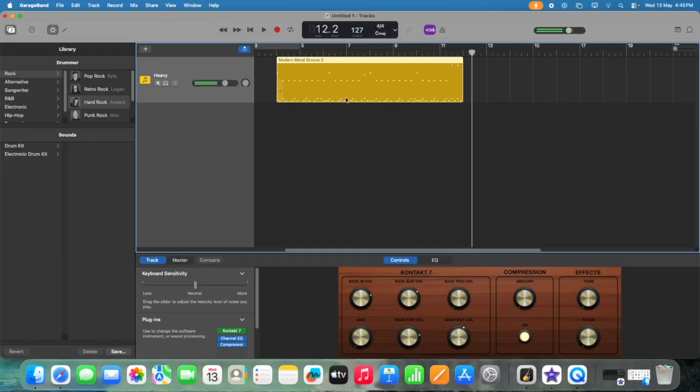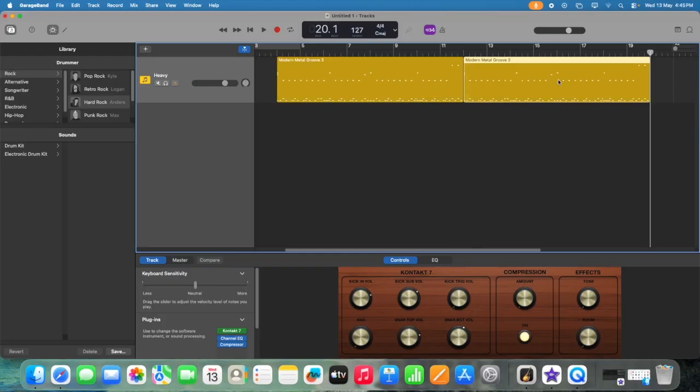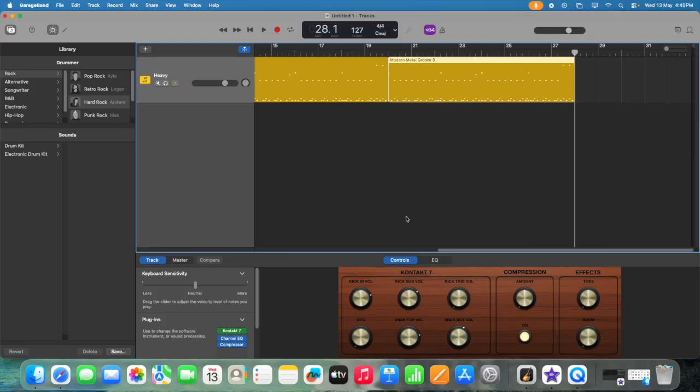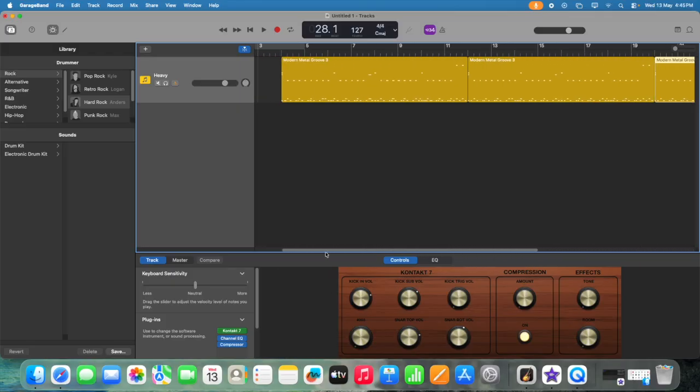Once you've done that, you can copy and paste it as many times as you need to play whatever riff it is that you're doing. Just copy, then right click, paste. Of course, you can push the buttons on your keyboard to do all that as well.